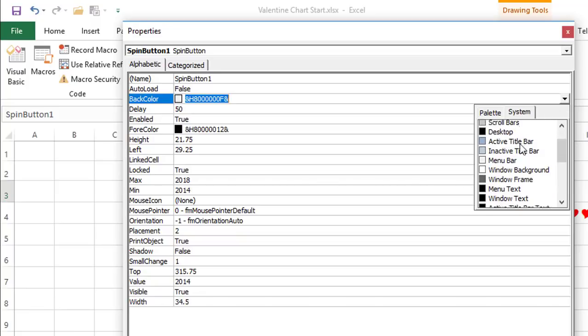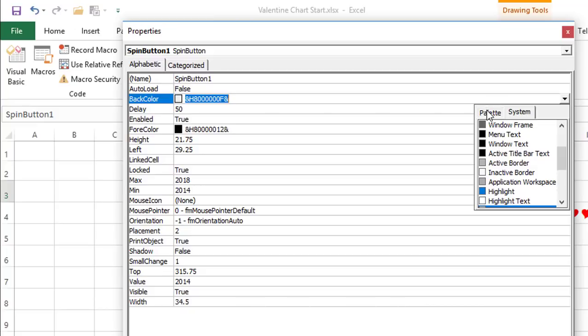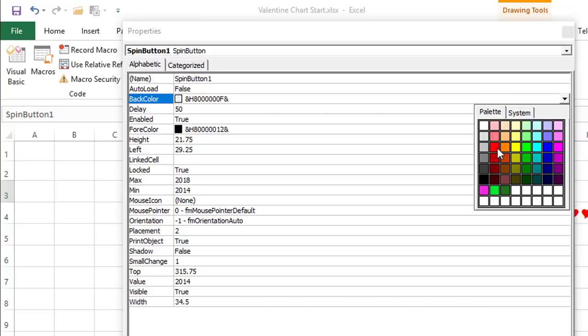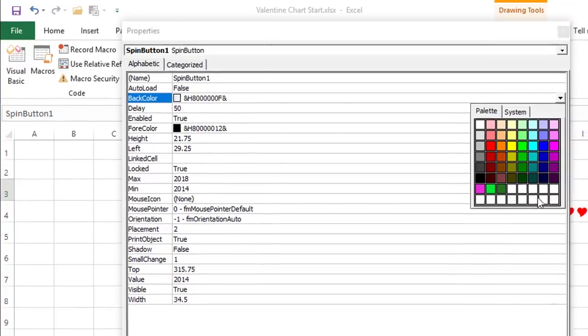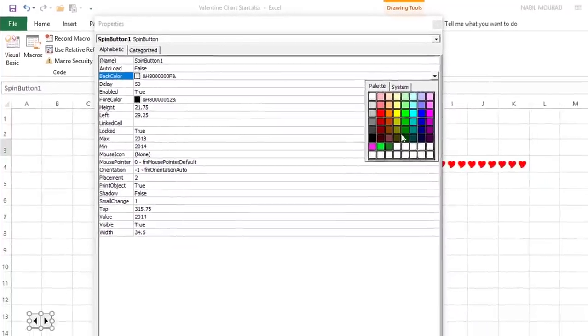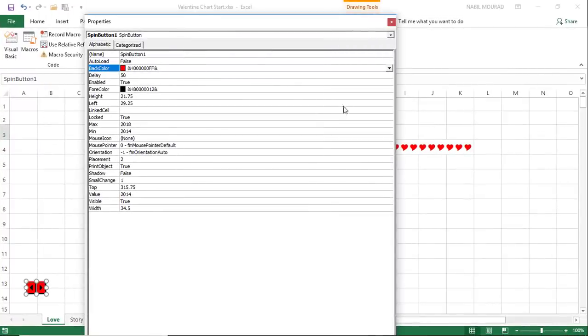These are the system colors. They don't seem to show the red color that I'm looking for. So if I click on palette, I'll find the red color somewhere here. I can also create custom colors if I want by right-clicking and customizing one of the white squares. But I'm going to select the red one, and I'm done. I hit OK and close.